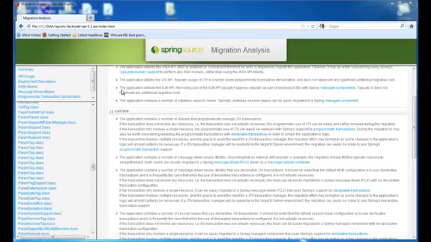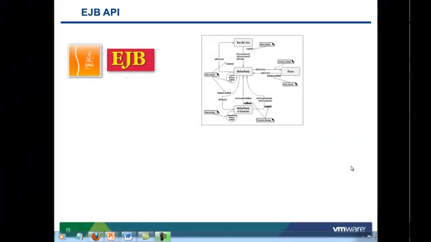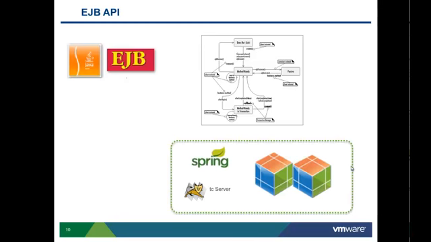The application utilizes EJB API. EJBs are the most significant JEE constructs to migrate to TC Server. Depending on the EJB version and the type, migrating an EJB can be a simple matter of substituting a Spring managed component, or it can entail a complex refactoring.